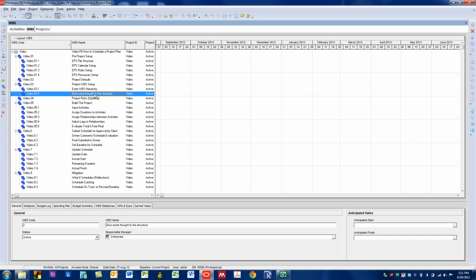Now what I need for you to remember is that this is how you will assign WBS codes to each activity, and it is a general way to be able to pull data out of your schedule.